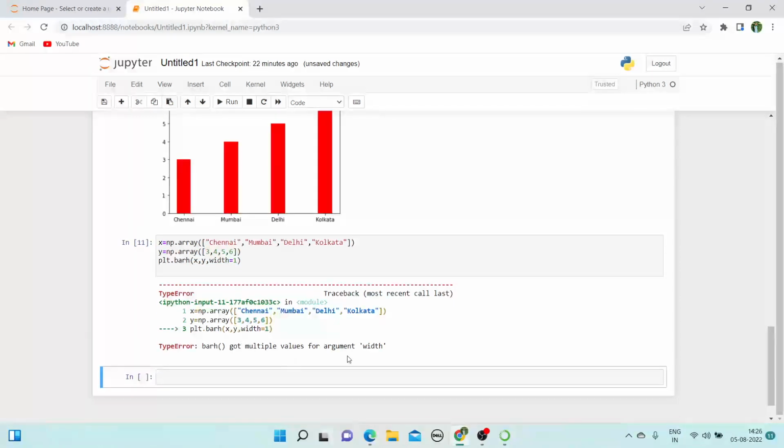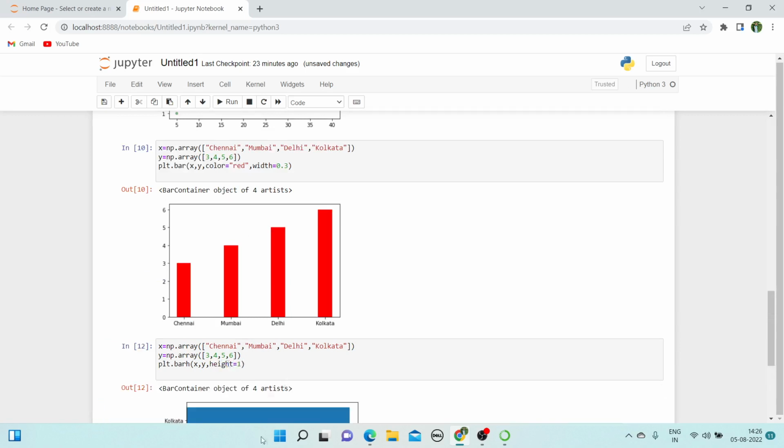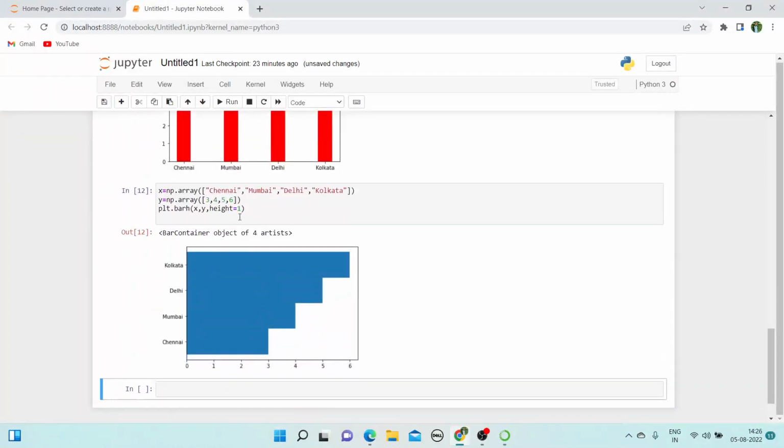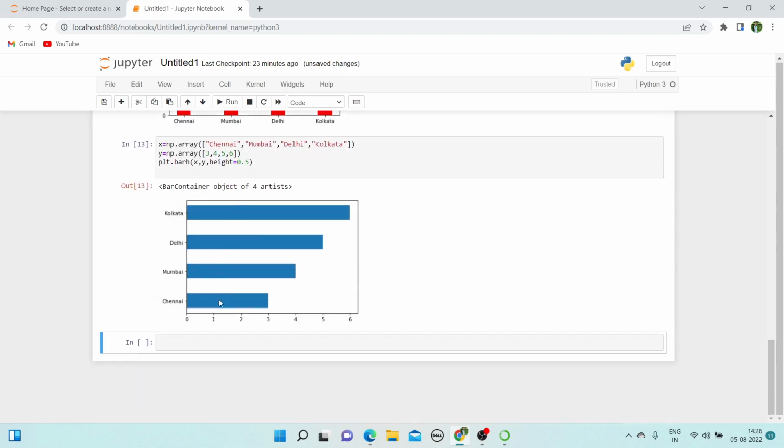Bar has got multiple bar argument. Okay, my bad. Here I need to set height, because here there is no width, there is height. Now you can notice we have made the height too much larger, and this is the reason it is overlapping with each other. So let's make it 0.5, and now you can notice we are getting this thing over here.